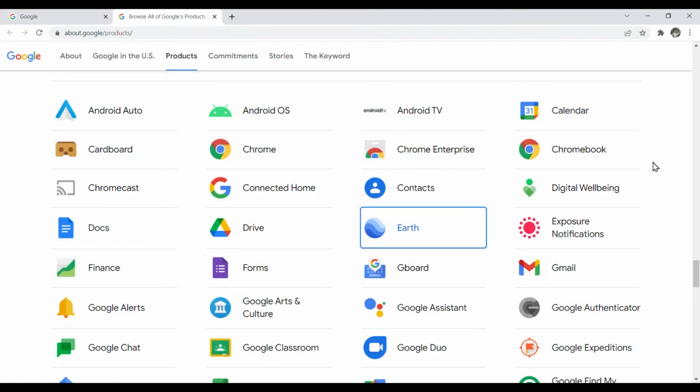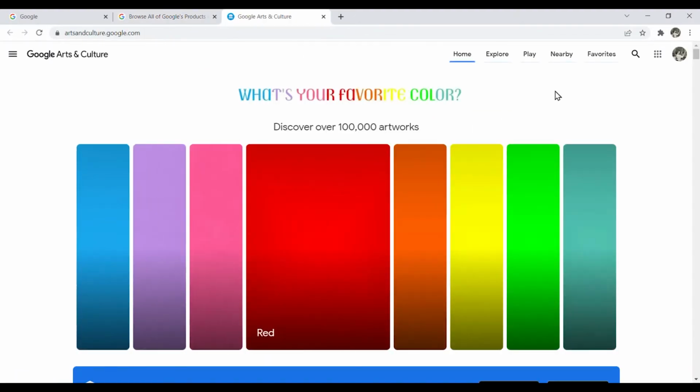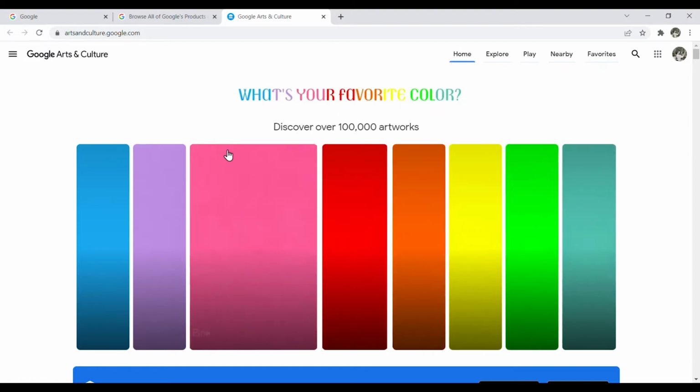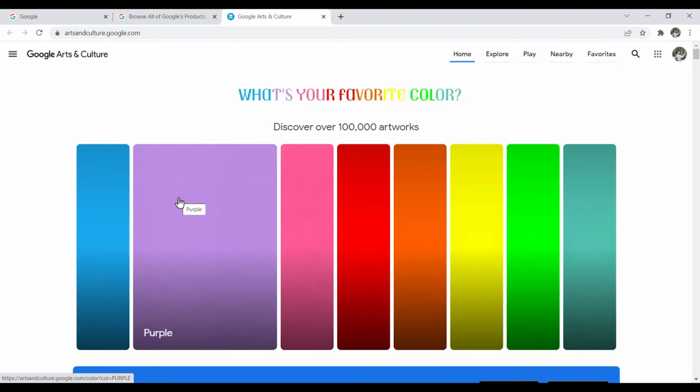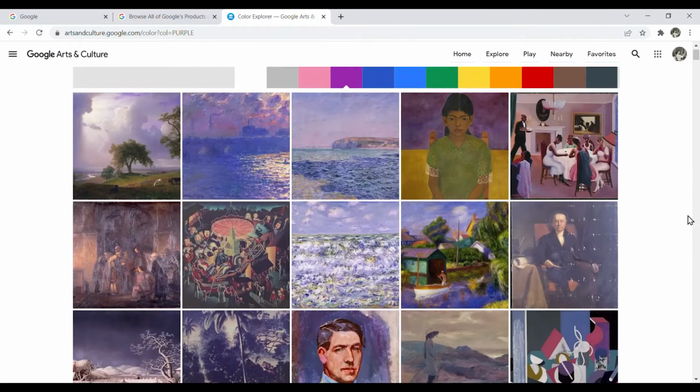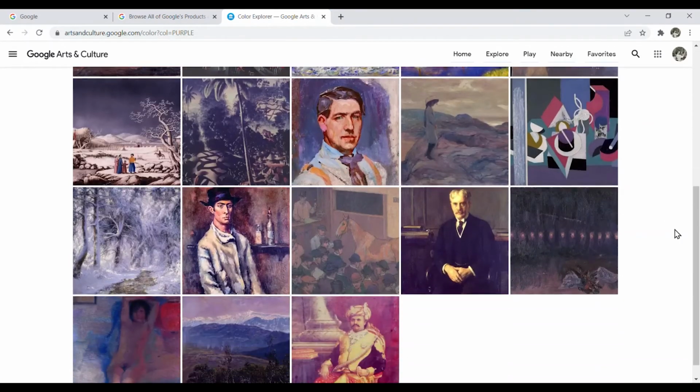Back on the products menu, another probably not as well known feature that you get with your Google account is Google Arts and Culture. So this goes a little bit along with Google Earth in that you can get information and explore places that are not necessarily close to where you live. So looks like you can choose your favorite color and then it'll show you different artworks. So that's pretty interesting. So famous artworks and all different types of art.